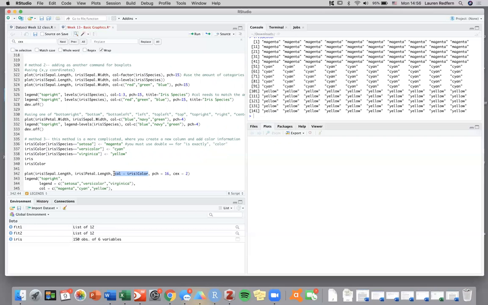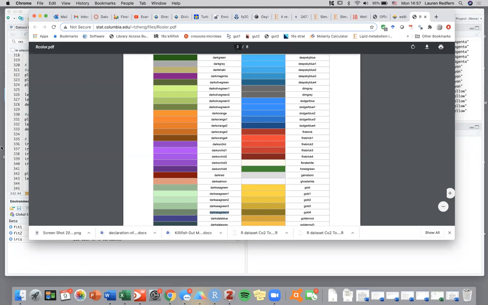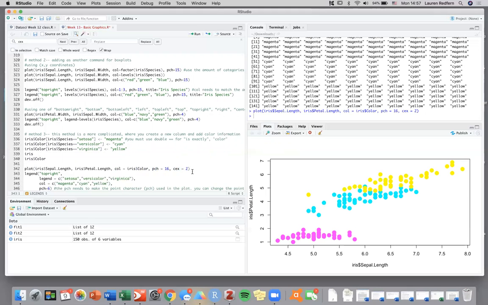I want my color to be my color column. Your color column has to be some of these colors. It has to be a valid color. You have to name them in quotations, and you have to name them as a valid color. But now you can just use them as, I want the color of my points to be based on this column. I want my PCH to be whatever you want, and I want my magnification to be 2 times. So now look how beautiful of a graph this is.